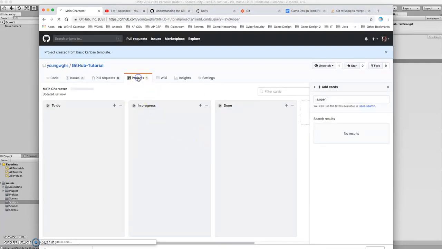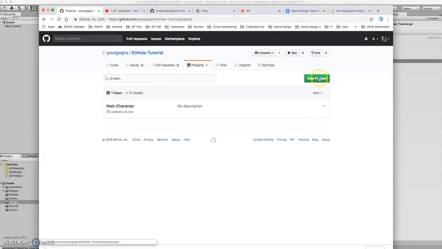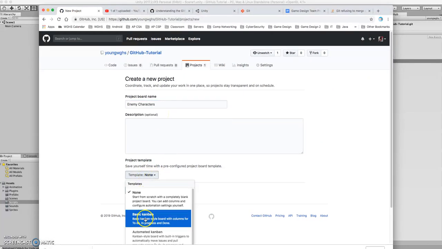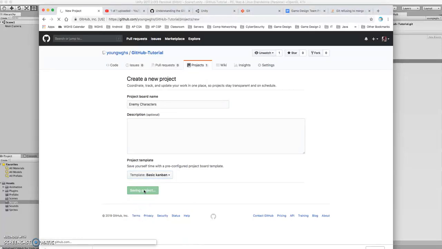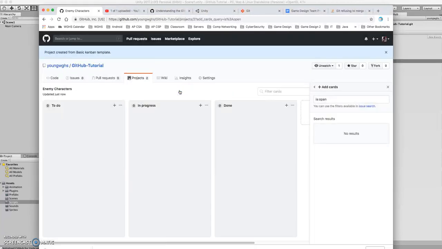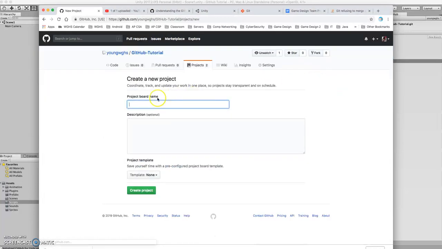Okay, maybe I'll make another project besides the main character, and maybe it's going to be, I don't know, the enemy character or characters. And I'll say there's going to be a team of programmers that are responsible just for that. And again, this project management doesn't necessarily have to be about programming. It could be artwork too. So maybe there's an artwork team. So I can go in here and say, this is the team that's responsible for all the artwork and sprites.